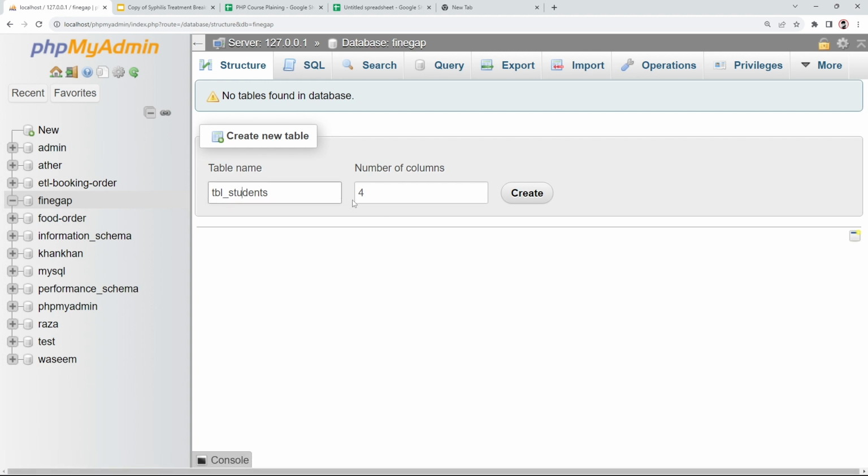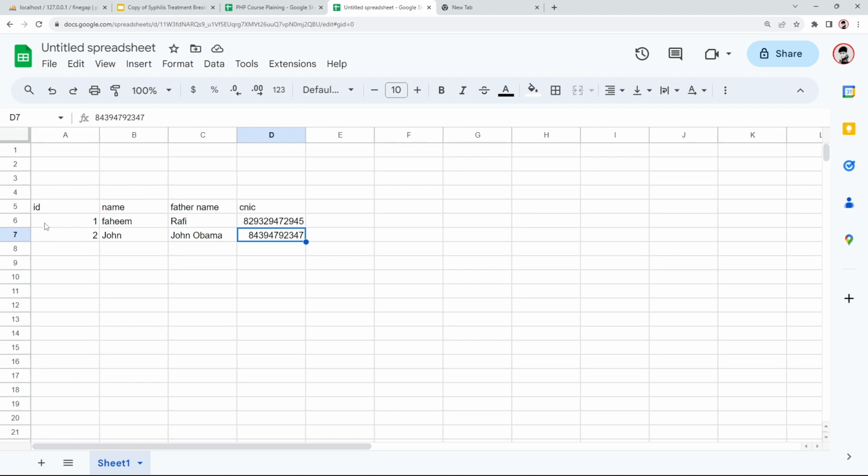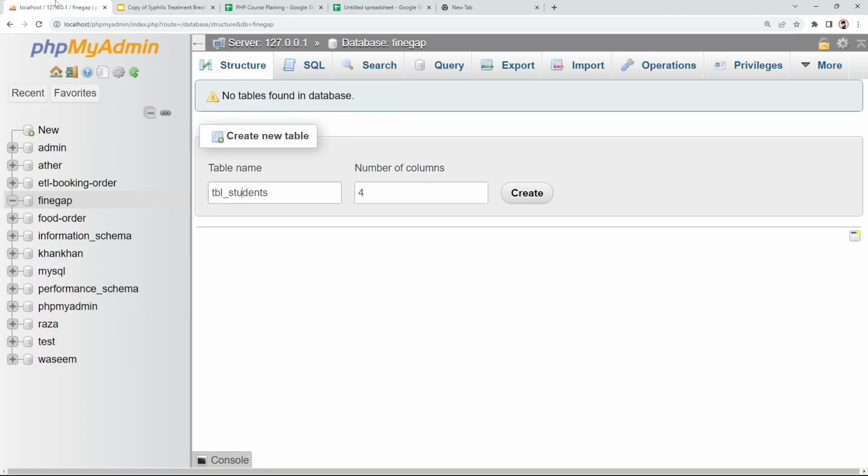Next it is asking how many columns your table will contain. Currently you can see that we have 4 columns, 1, 2, 3 and 4, and I will leave this as it is, though you can also change it. In my example we only require 4 columns. Then you have to click on this Create button.